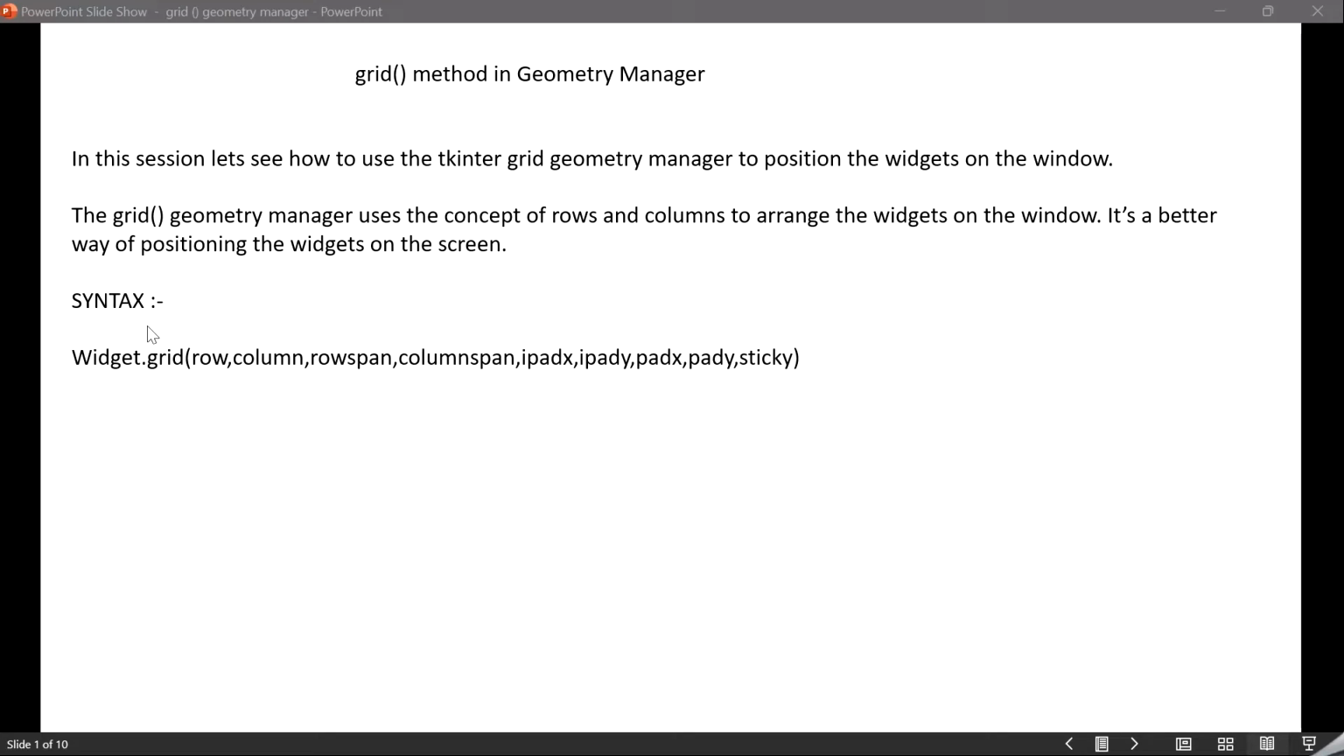What is the syntax for the grid method? It is the widget, whatever widget we consider. It might be a button widget or a frame widget or a label widget. So whatever widget we are considering, dot grid, then we have to specify the row index, column index, and we can also specify row span, column span, internal and external padding parameters. And there is also one more parameter called sticky. So in this session, let's cover row and column. All the other parameters, let's see in the consecutive sessions.